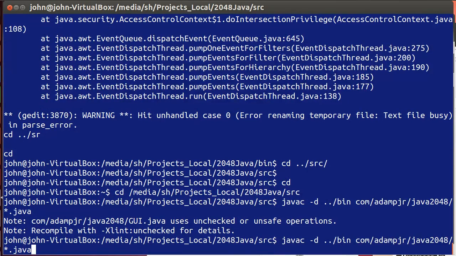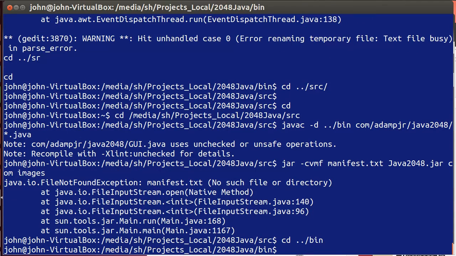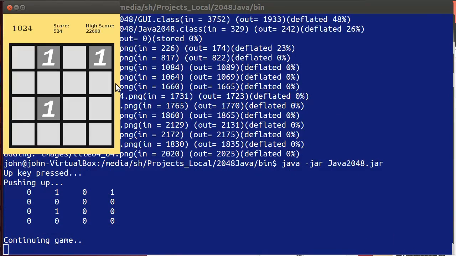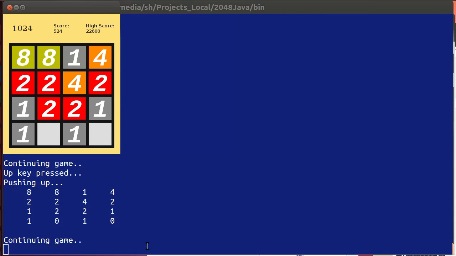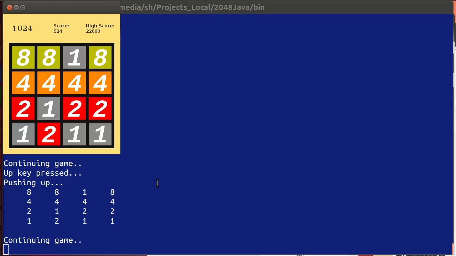Okay, I compiled it. I'm going to put it back in a jar. Oops. I need to go to the bin folder and then try and put it in a jar, and then I can go ahead and run it. Alright, let me just keep pressing up for a while. As you can see down here, each time it says continuing game. Okay, now it's continuing the game as I press up because, good, it's allowing me to press up and it's not crashing, but it's not ending the game because I still have moves.